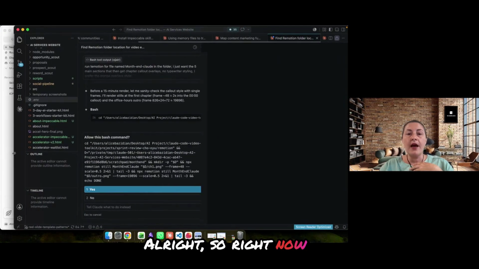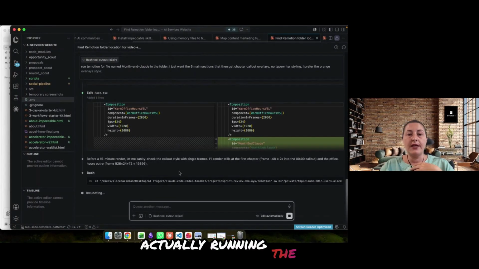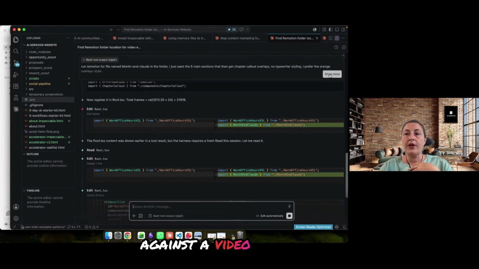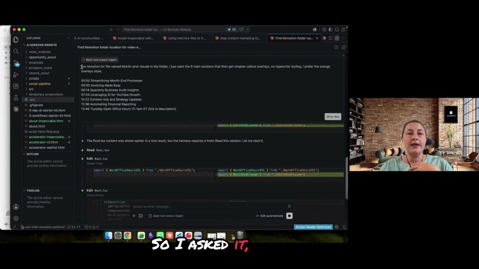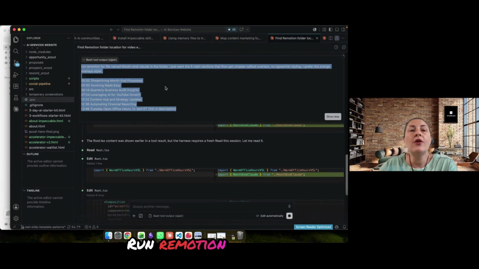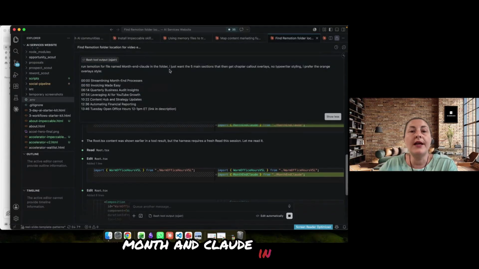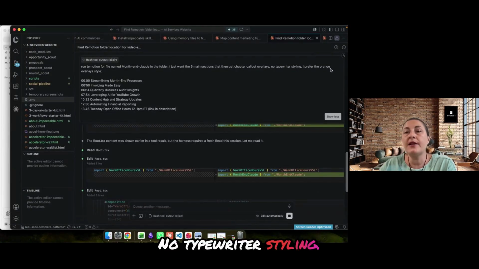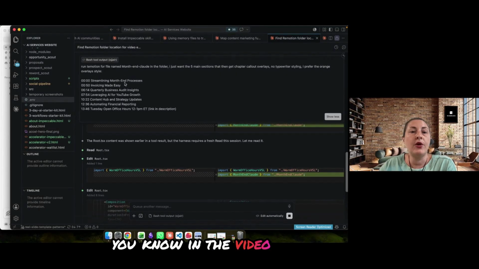All right, so right now I'm actually running the skill against a video that I just created. So I asked it, this is the prompt. Most importantly, this is the prompt: run Remotion for a file named month and Claude in the folder. It already knows which folder it's in. That's where all the files I put that are not edited for it to edit. No typewriter styling. I prefer the orange overlay style. So it's doing it right now. I gave it the beats, like where in the video and what to put as text. You can give it more detail here.